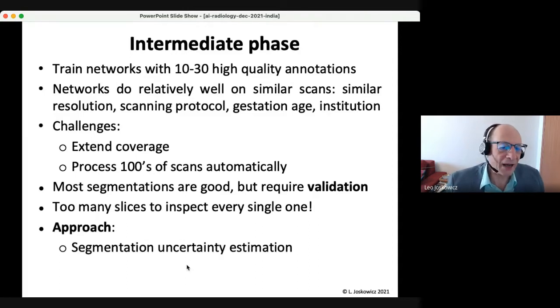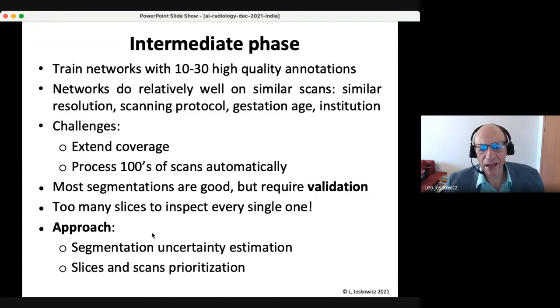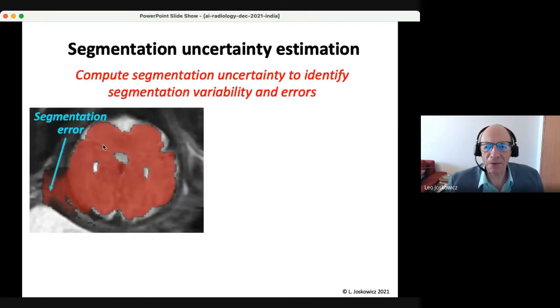So what's the idea? You estimate the uncertainty of the network and then prioritize. Okay, you say, given the time, you will correct 10% of the slices. Which 10%? The 10% that has the most errors and where the network is most uncertain. Okay, so this is an example of how this uncertainty estimation might work.